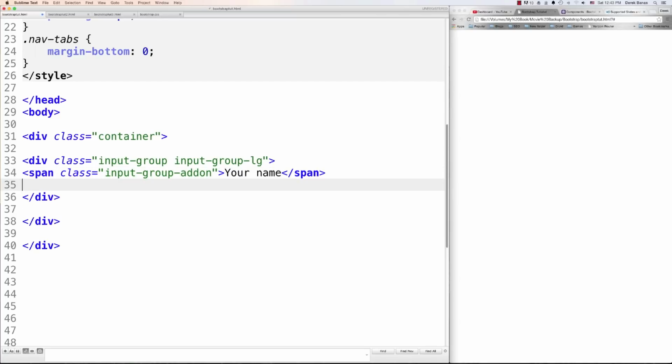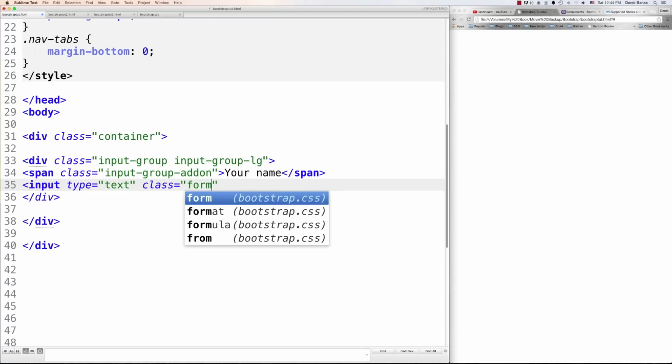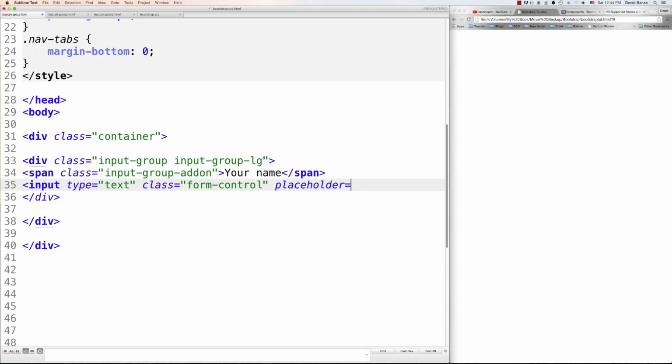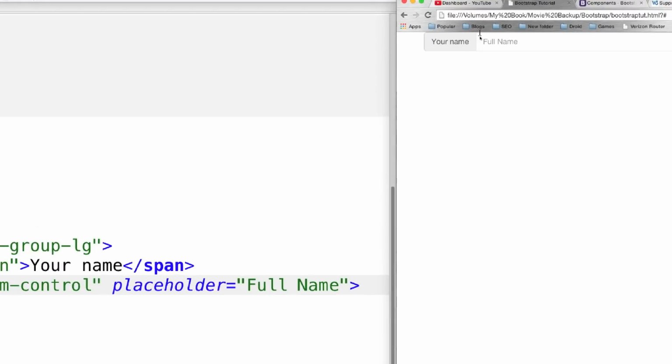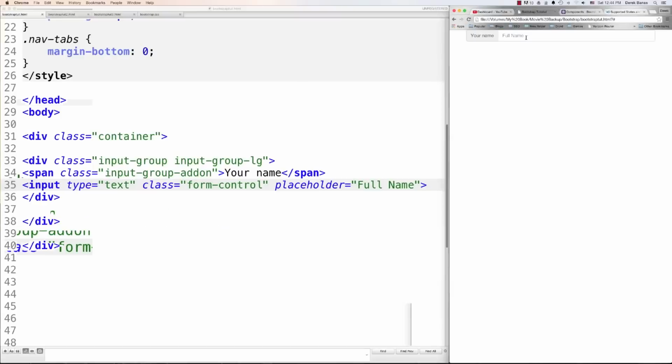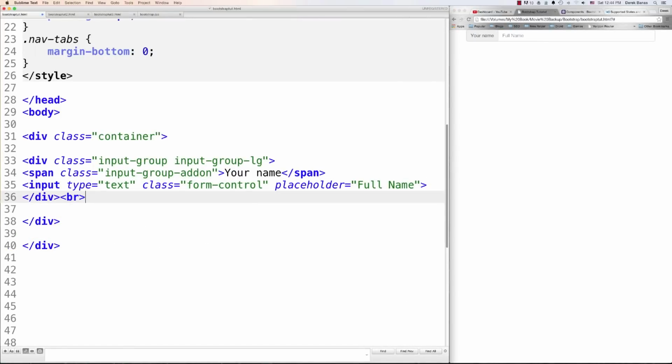You're going to see here in a second what it looks like. And then just do a regular old input. So input text just like you always do. Class is equal to form control, placeholder is equal to full name, close that off, and you can see right there how the label goes directly inside of there. It's like the two of them are connected, so it's a nice little style element. Throw a break statement at the end, and then do pretty much exactly the same thing here.